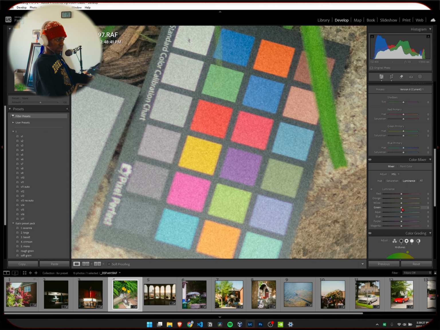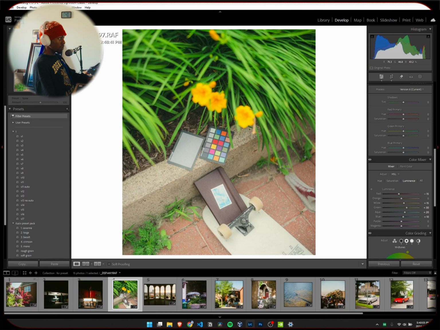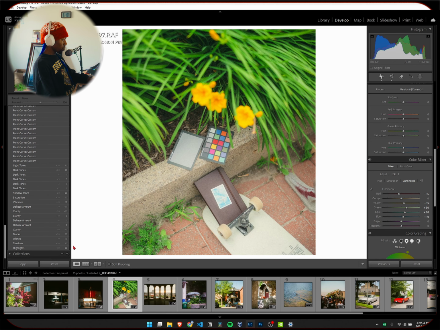Then our luminance, I do the opposite. So I'll brighten up my cooler colors. Then I'll darken my warmer colors. Okay, and I think that's going to be it for the color mixer. You can see the change that it made. Very cool, very nice. And honestly, this photo is looking pretty good. Let's check before and after.